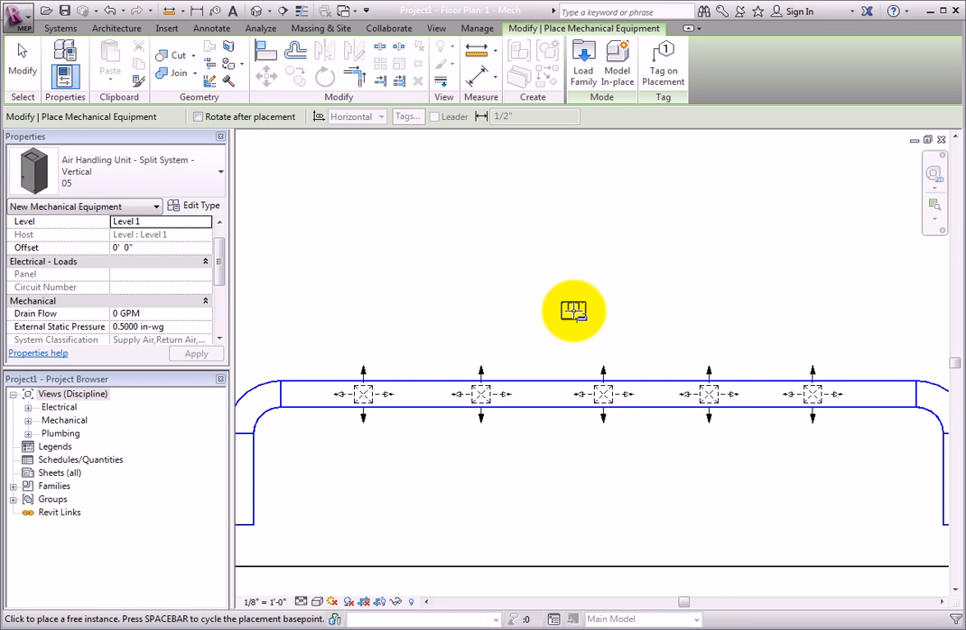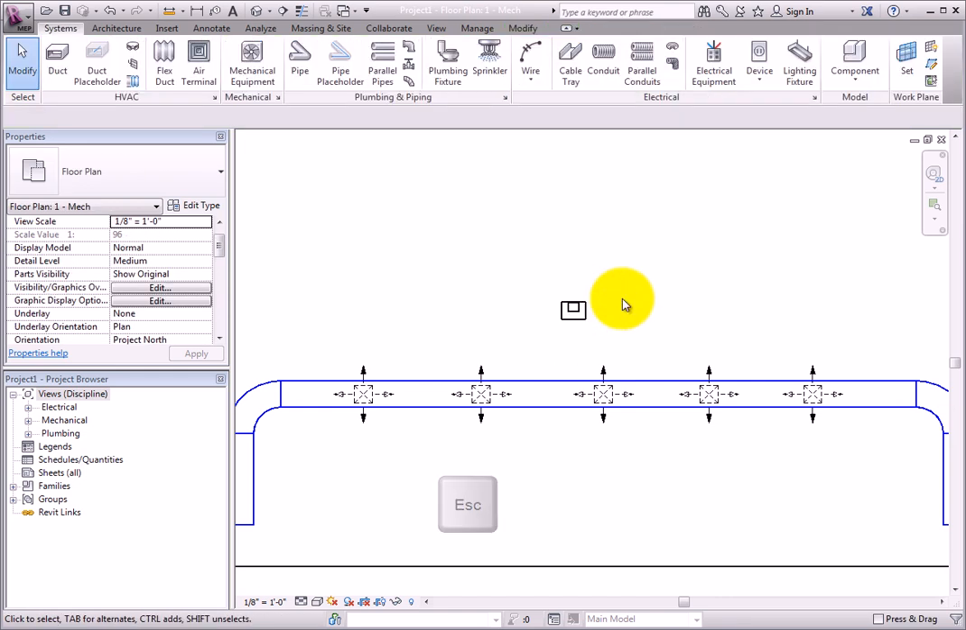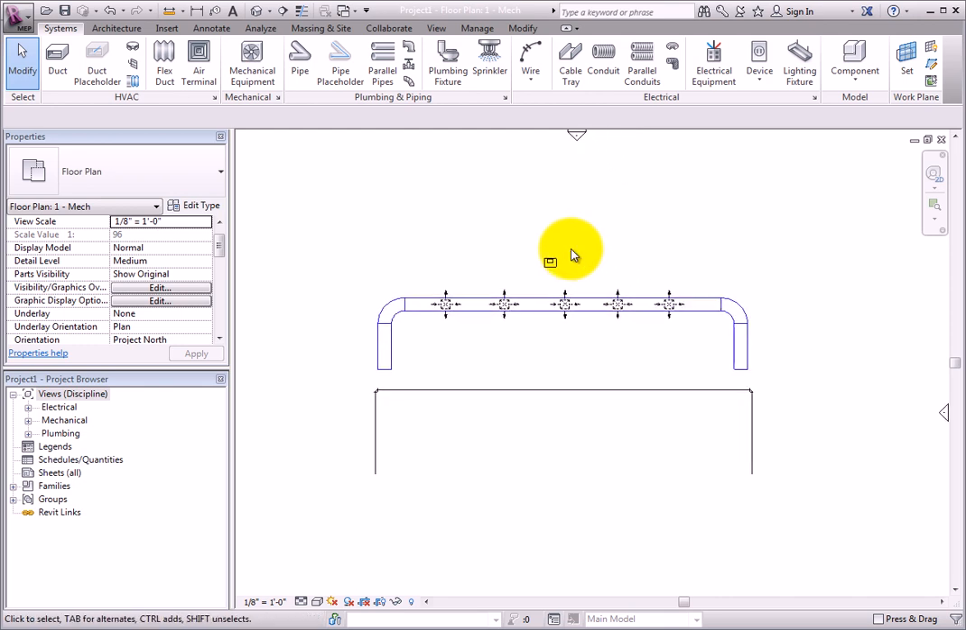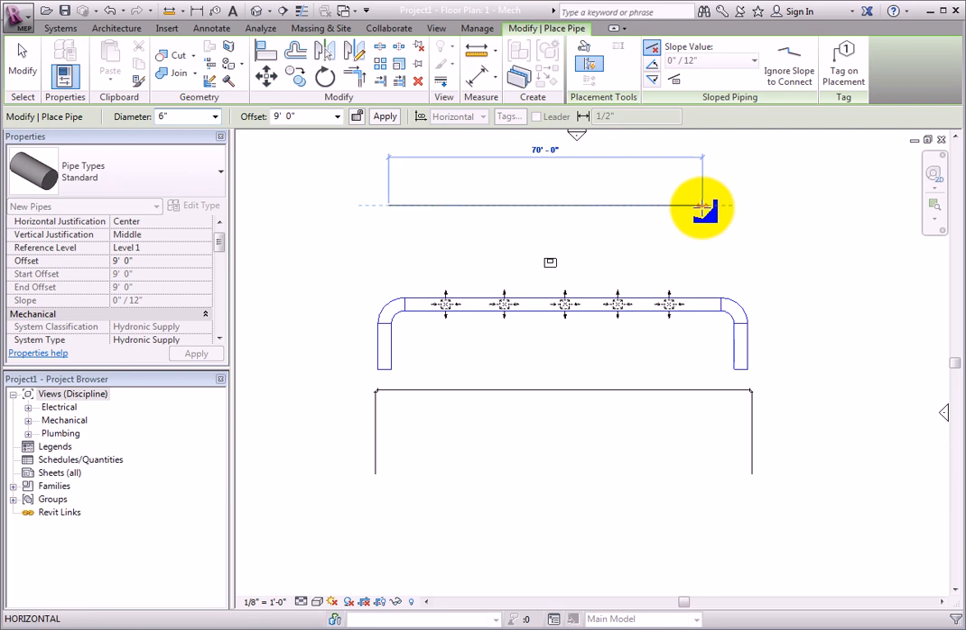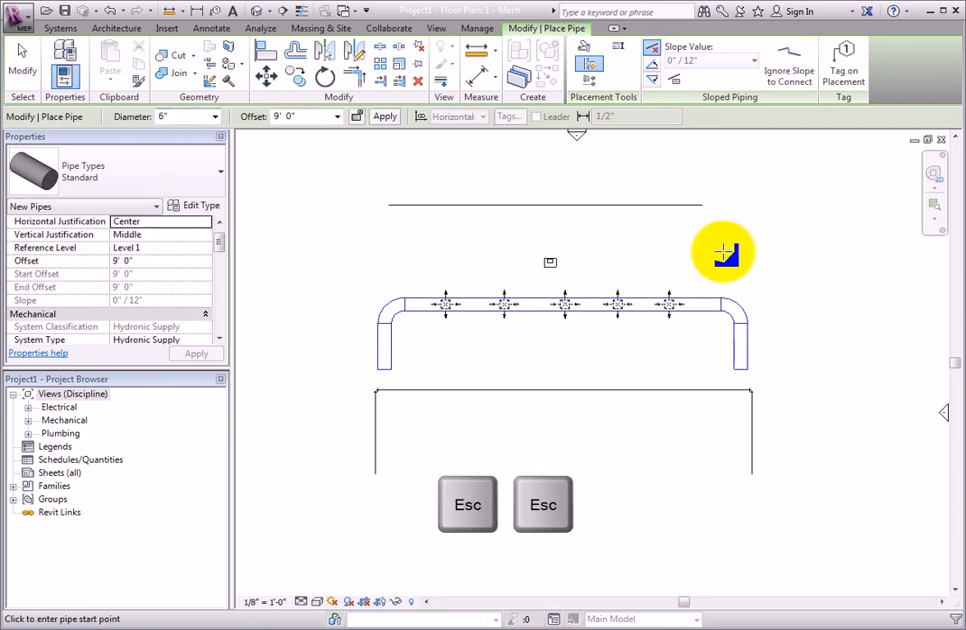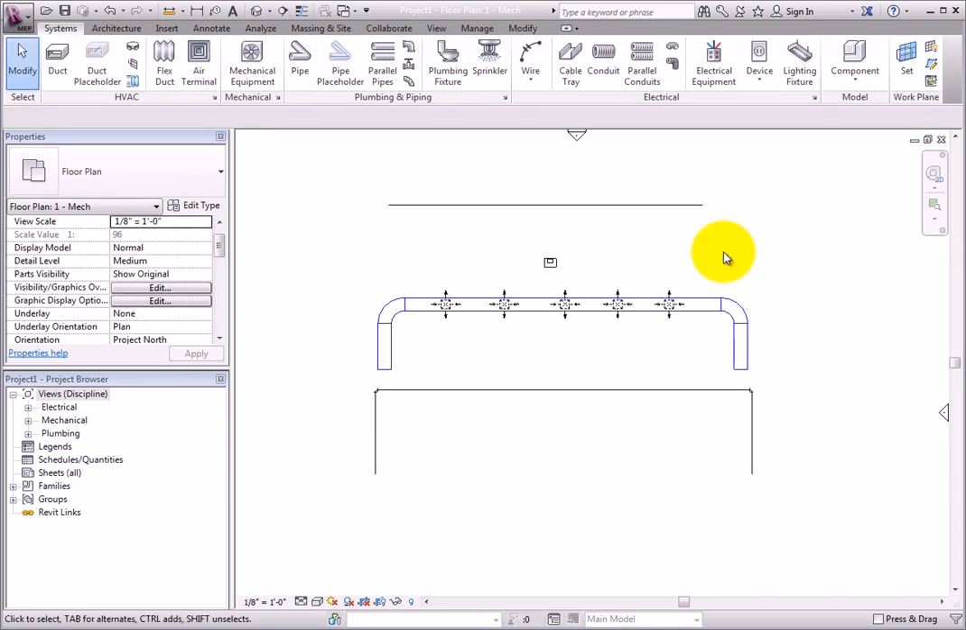When you're done using a particular tool, you can press the Escape key to cancel an action. Sometimes, such as when creating pipes or lines, you may have to press the Escape key twice to return to a ready mode.